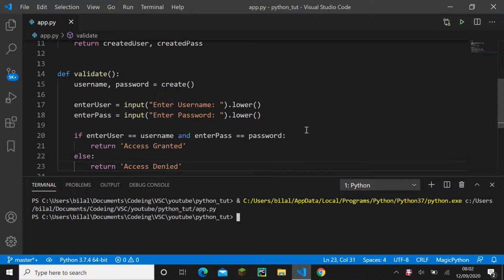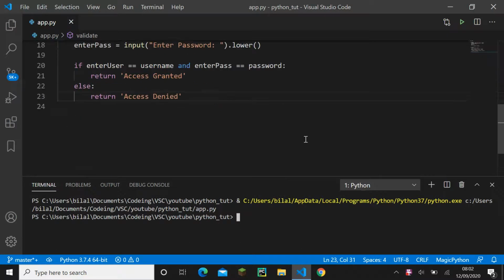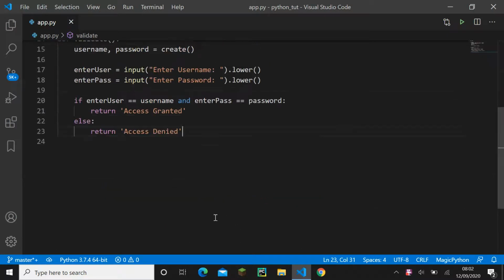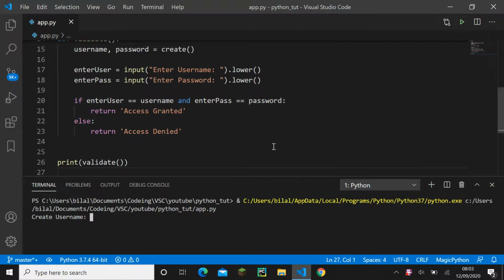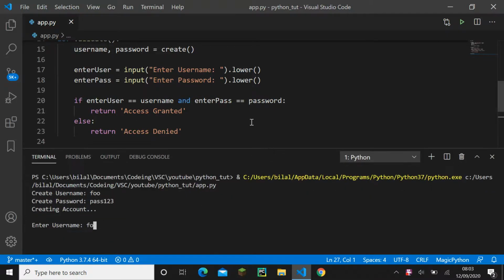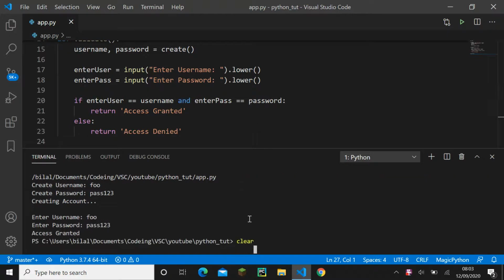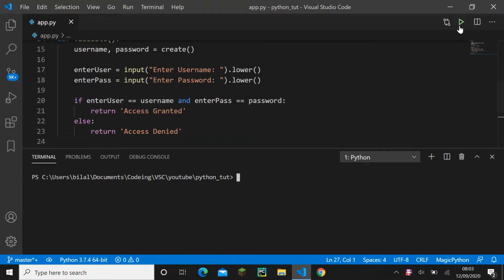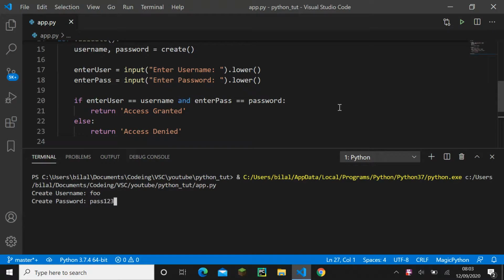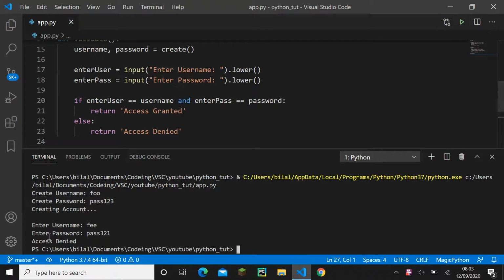Alright, so let's run this, and let's first get it right. Why is this happening? Oh yes, because we're not calling anything. We need to remember to call something, and that's by print validate, and we've called it, and then we can create a username, and we'll create foo pass 1 2 3. It's creating an account for us, and we need to enter a username, and let's do foo again, pass 1 2 3, and it says access granted. And we'll do it again. We'll do foo pass 123 and fee pass 321, and it says access denied as it should.